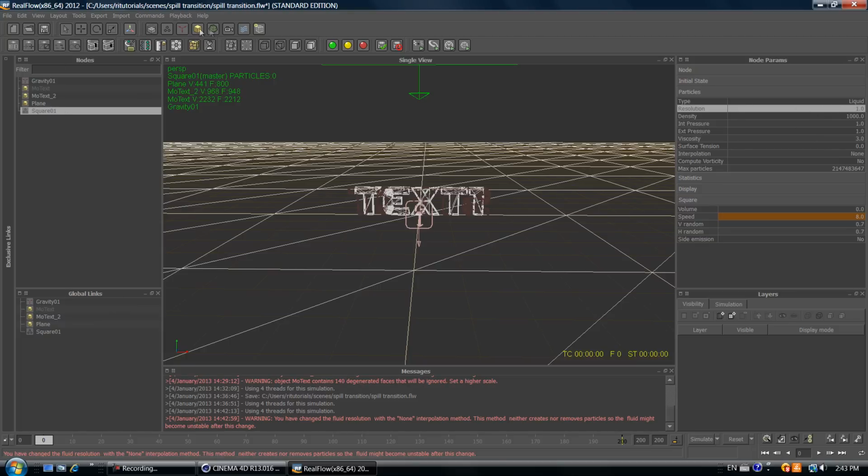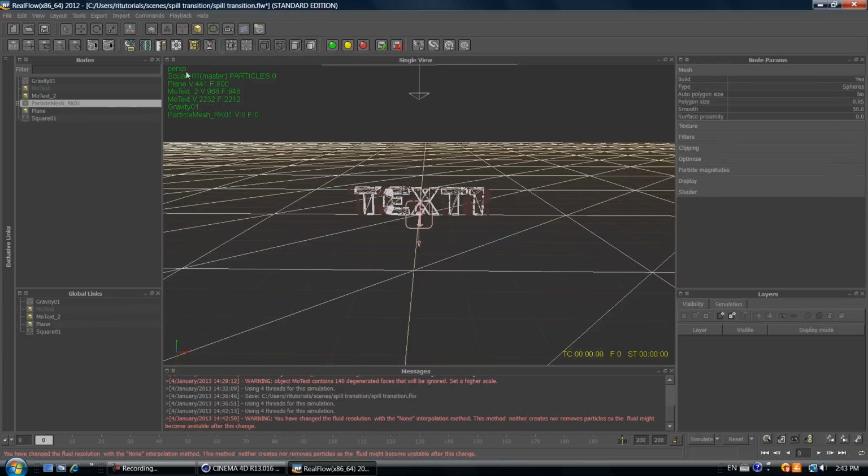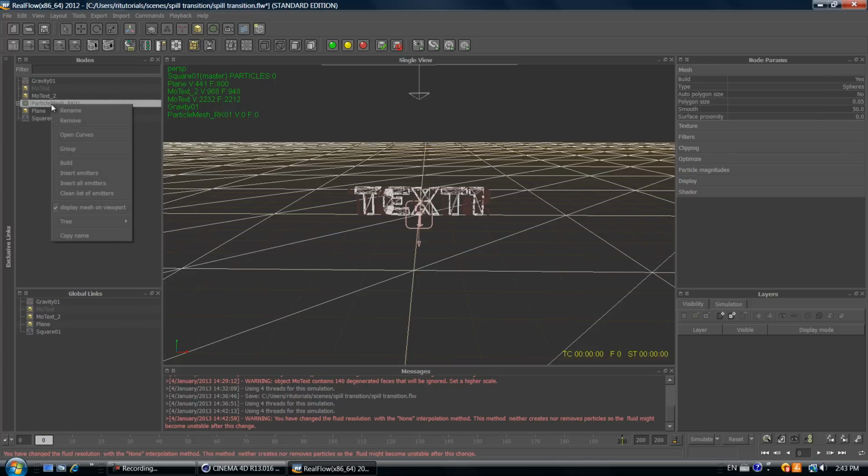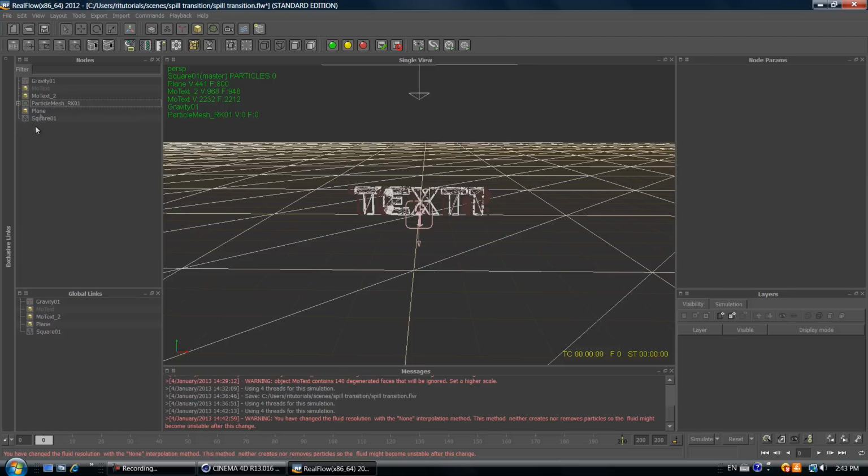Alright, so now let's select the emitter and go to mesh menu and click on particle mesh render kit, and if you've done it correctly, it should include the emitter already in here if we click this little plus beside it. But if it's not there, then right click on particle mesh render kit and click on insert emitters, or insert all emitters if you want to insert all of them.